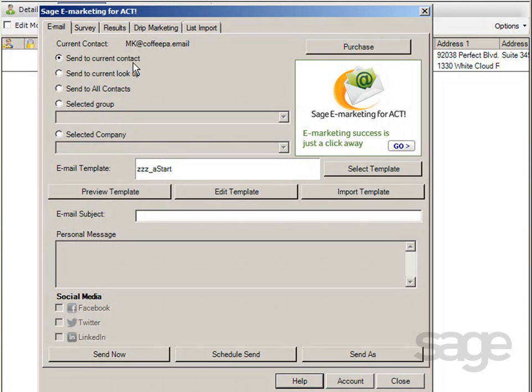So on the email tab, you'll first need to select who the campaign will be sent to, either the current contact, current lookup, all contacts, a selected group, or possibly a selected company. In this example, you performed a lookup of those contacts you'd like to send the message to. Next, select a template. After you've selected a template, you can preview or edit that template.